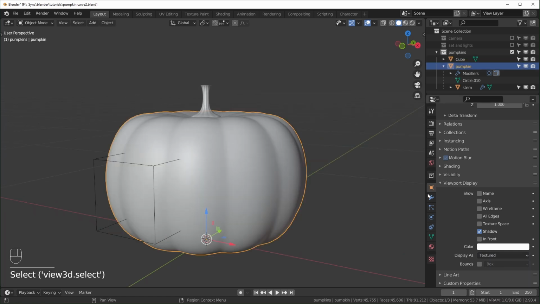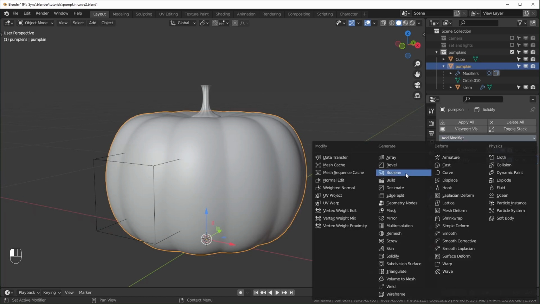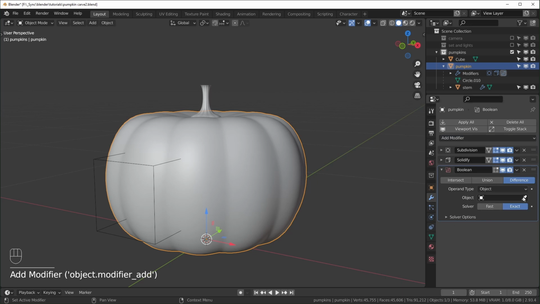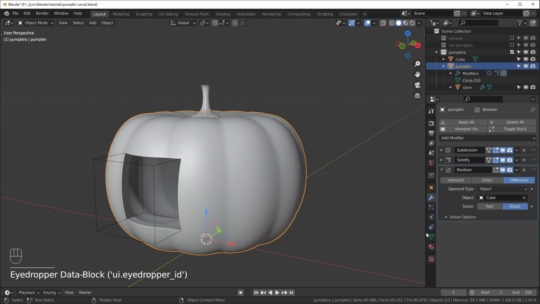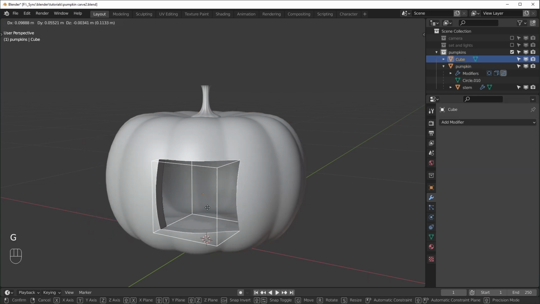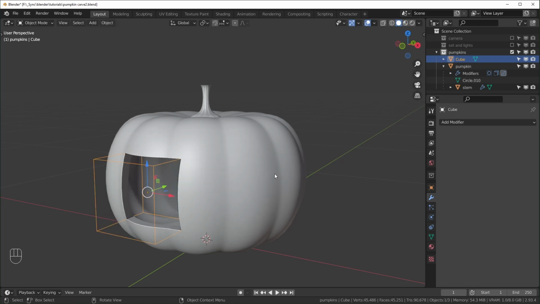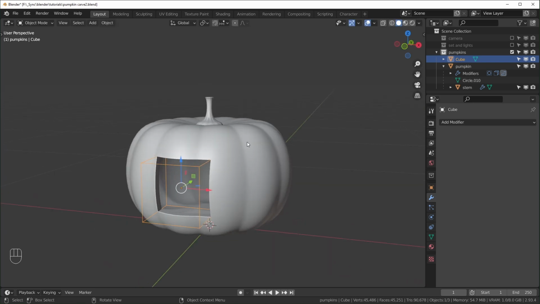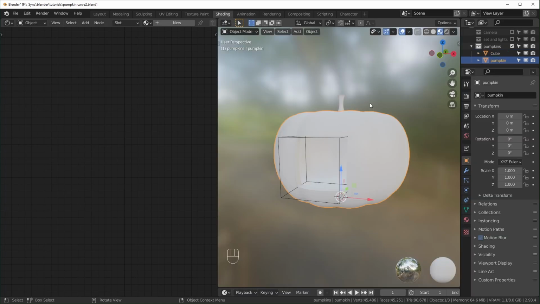We can select our pumpkin again, go over to modifiers, add a Boolean modifier, and we can just select that cube right here, and it'll cut through. We can also change this to fast, and it should just calculate a little faster so we can actually move this around without it taking forever. So now that we have this set up, I'm just going to go into the shading area right here. So most of this video I'll be using Cycles, but you can use Eevee for this also.